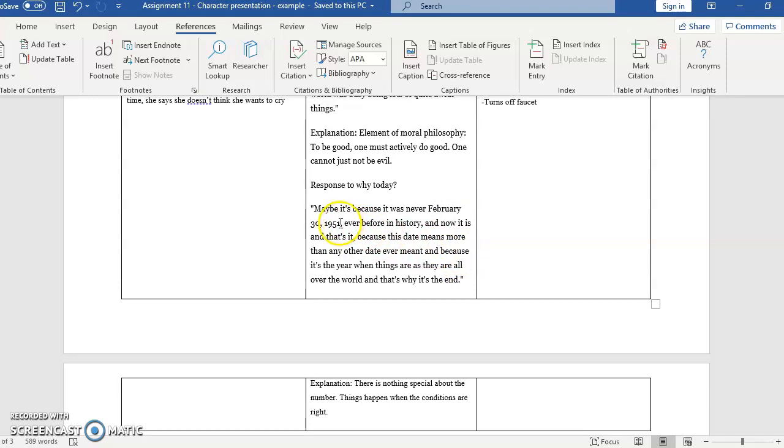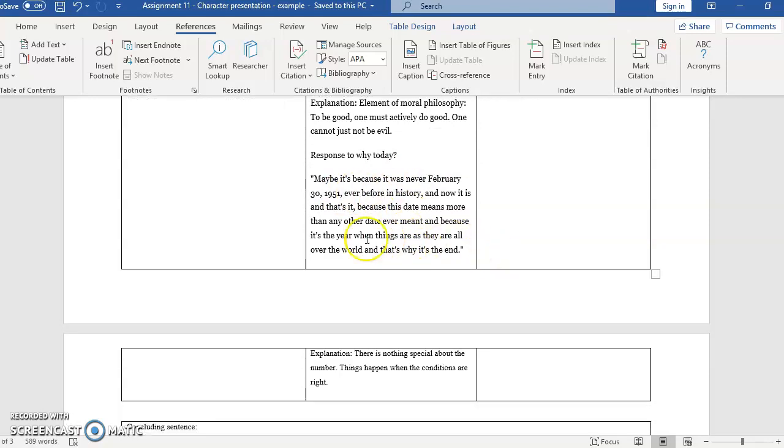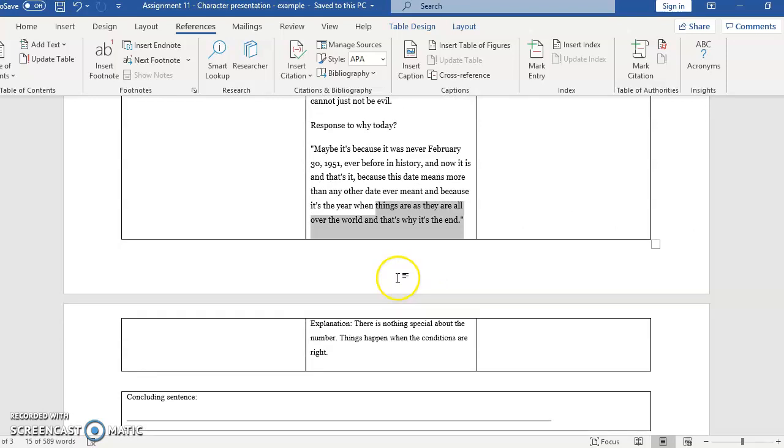So it's a little bit maybe humorous in here. February 30, obviously there is no February 30, but we can see what she's sort of saying here when she says, things are as they are all over the world, and that's why it's the end. So we have kind of a philosophical answer here that there's nothing really necessarily special about the number, right? Why is it today? Well, it could be any day, but it's today because things happen when the conditions are right. It's not for any special reason. It's just because everything has been set up today for this to happen.